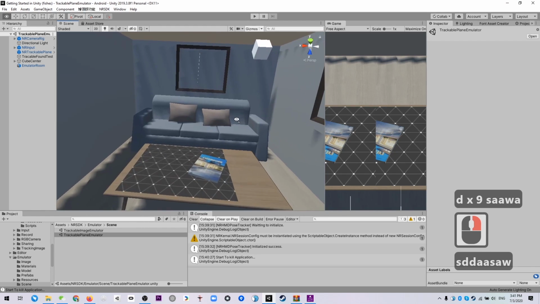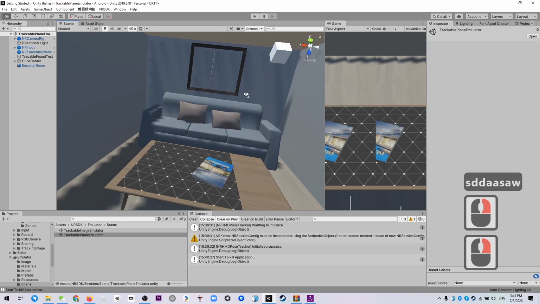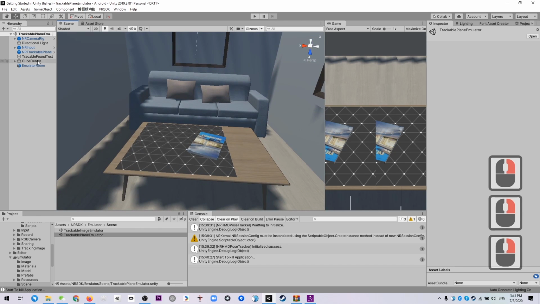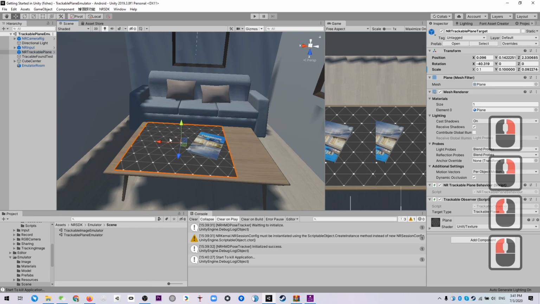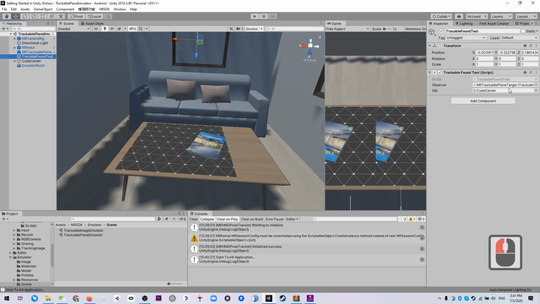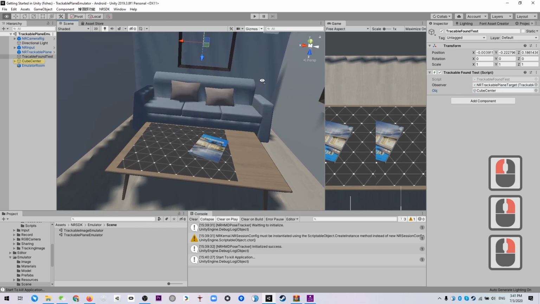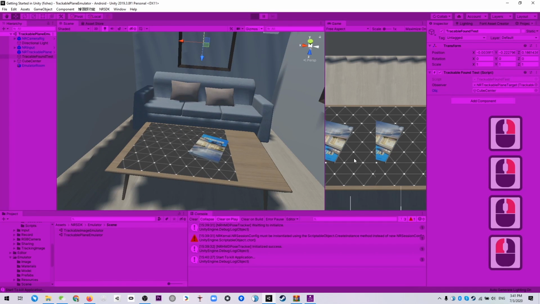So here is a simple room with a table and my space there. And what this is going to do, for here on the table I have my Nreal trackable plane. This is specifically for the emulator. So you can put that up somewhere and that will behave as a trackable plane. And in this scene, I have a trackable found test, which is just going to put my cube from over there down here once I've seen it.